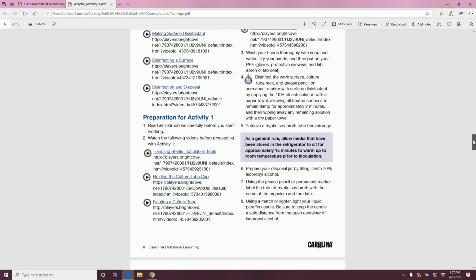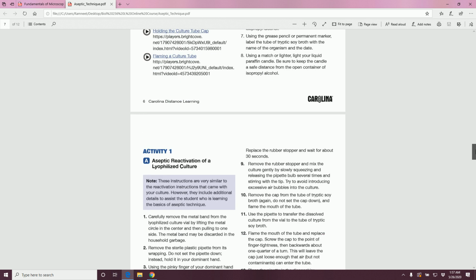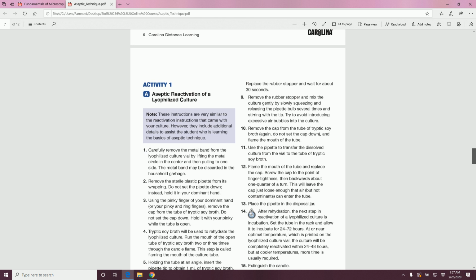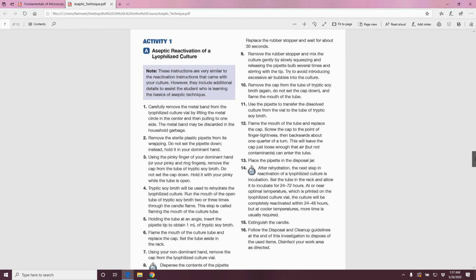So the very first activity is basically aseptic reactivation of the lyophilized culture. All these steps are given here. You can go over them one by one. I'm not going to go over each and every step. You can just read it, very straightforward. So you are first of all going to open this bottle, and you are going to put some broth into that, and you're going to reactivate the culture, and then you have to let this culture grow for 24 to 48 hours.